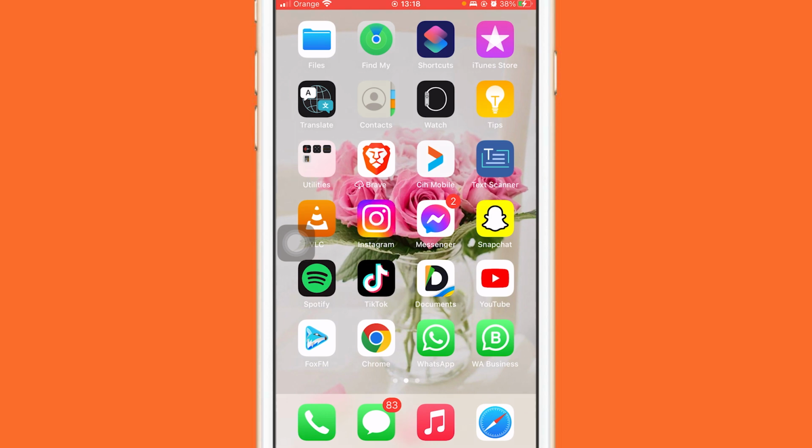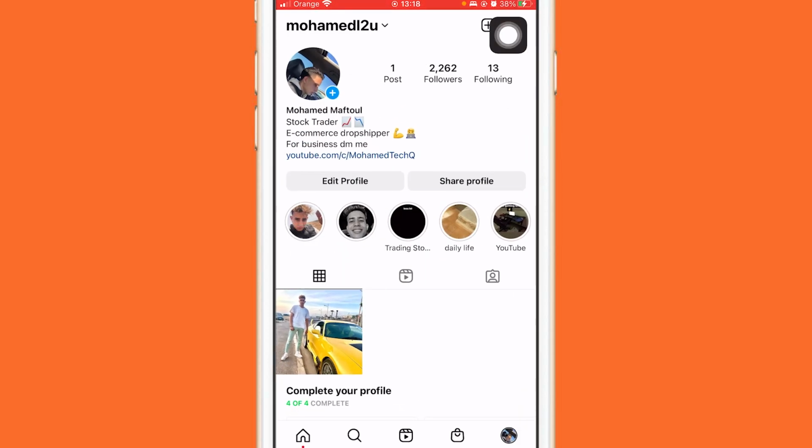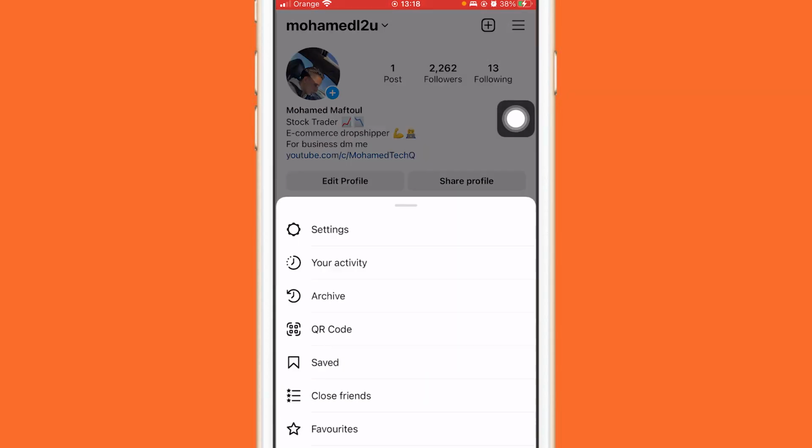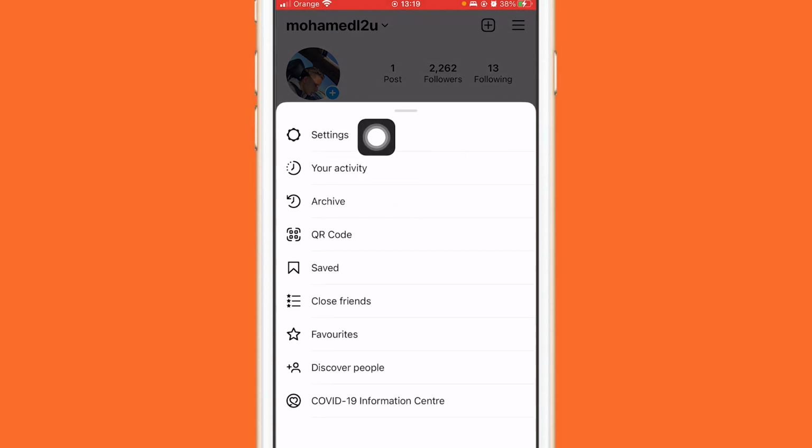Now the first thing, guys, you need to do, you want to open your Instagram account, of course, and then you want to click the 3 little lines in the top right. Now after that, guys, you want to click on settings in the top.